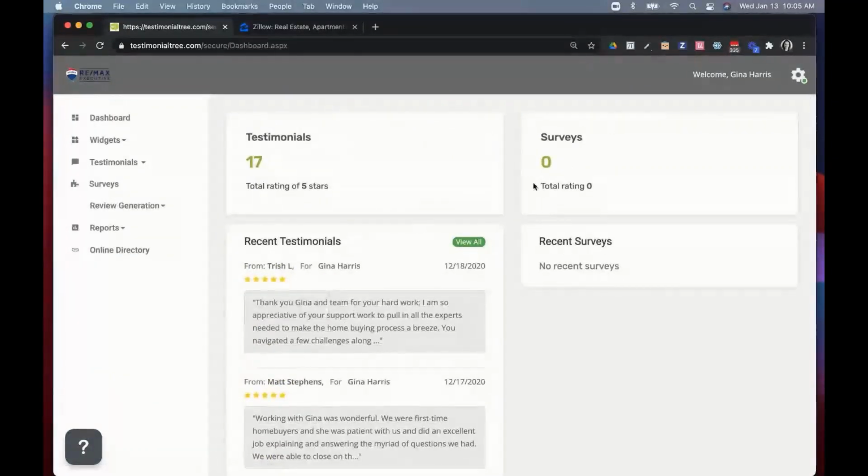Surveys are turned on and automated. So as you have closings going through SkySlope, when you log in, you may see some of your surveys have been sent. We'll tally those here. We'll give you your star rating for your survey. And we'll also populate your surveys here so you can actually click in and view your completed surveys right on your main dashboard. You can also always click into an individual testimonial from the dashboard, or you can also click View All.